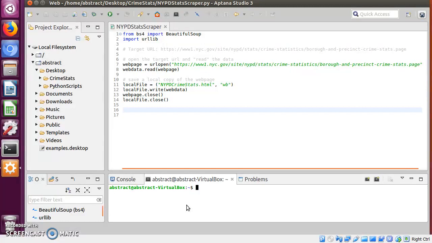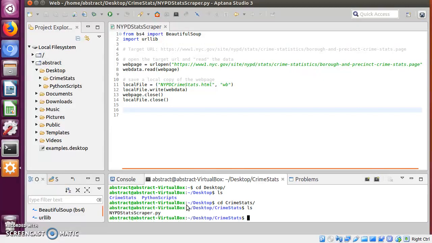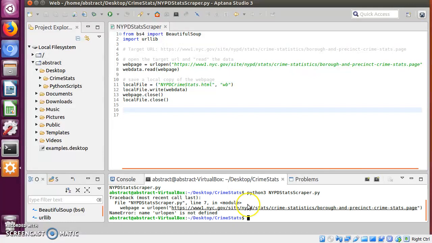Because if it's not working, I would rather troubleshoot it now. So I'm going to get on my desktop here, go into my crime stats folder, and run Python 3. Okay, it looks like I have a little bit of an error here, because I've imported urllib, but I actually need to be a little more specific about what pieces of it I'm importing, right?